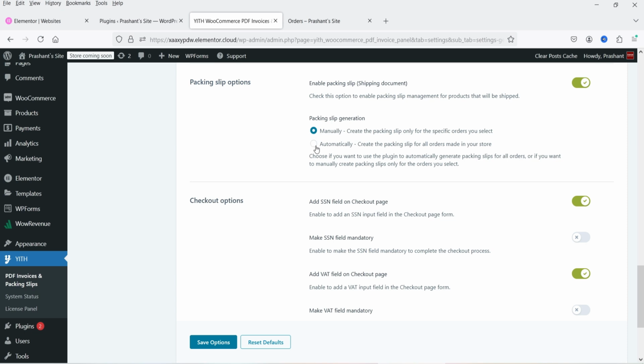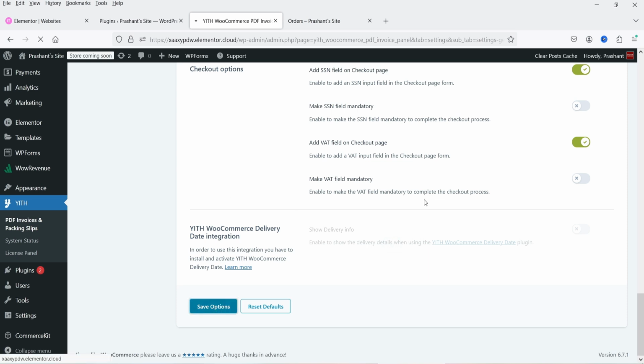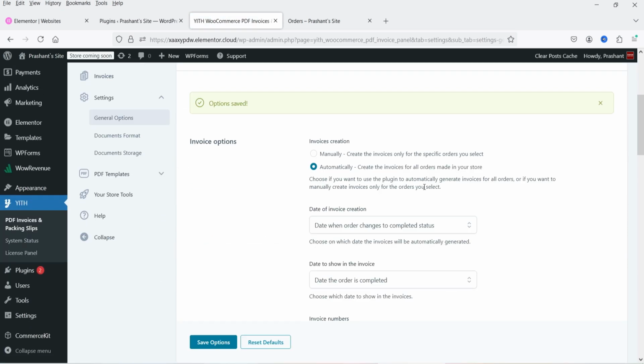If you want to automate that process, you can also select automatically. Checkout options, add SSN field on checkout page. All right, so these are the settings. Let's click on save options. We have it set up automatically.